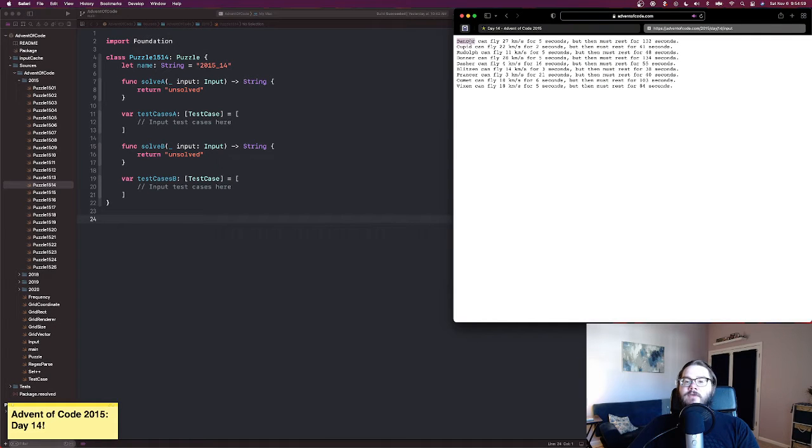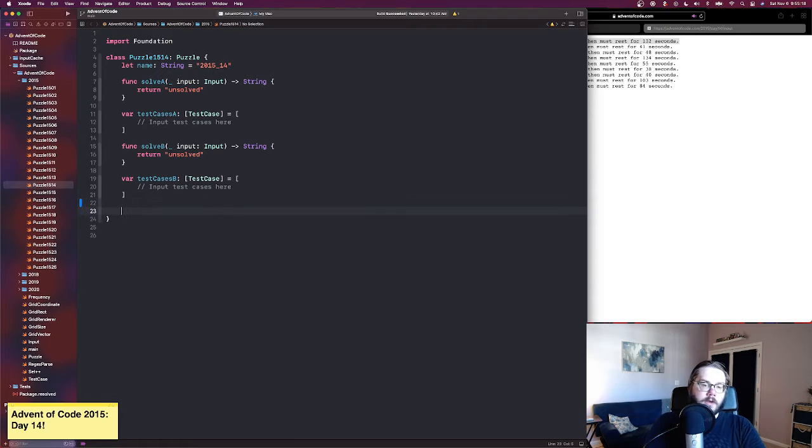Okay, so we have a reindeer name, can fly, a speed in kilometers per second. Everyone flies kilometers per second, but at different speeds, for a number of seconds, but then must rest for 132 seconds, plural. Okay, so good. Now we just have to write a regular expression to parse this out. So here we go. We're going to do a reindeer struct.